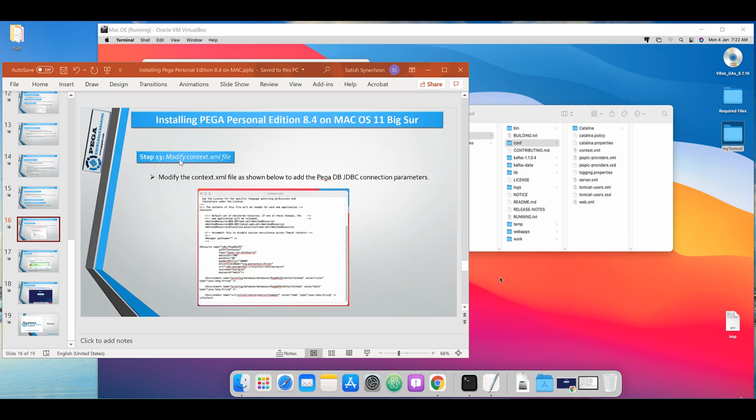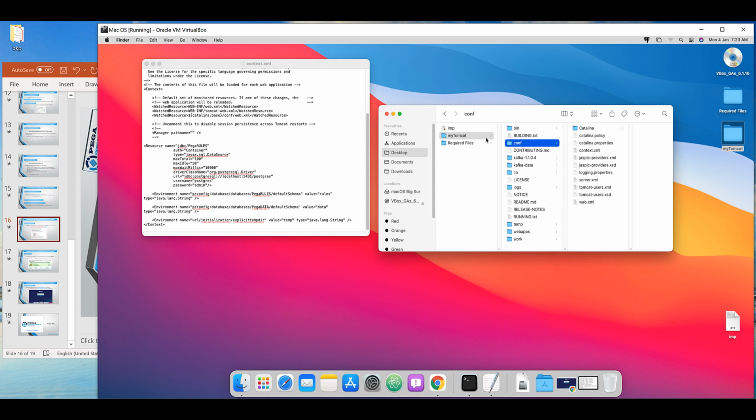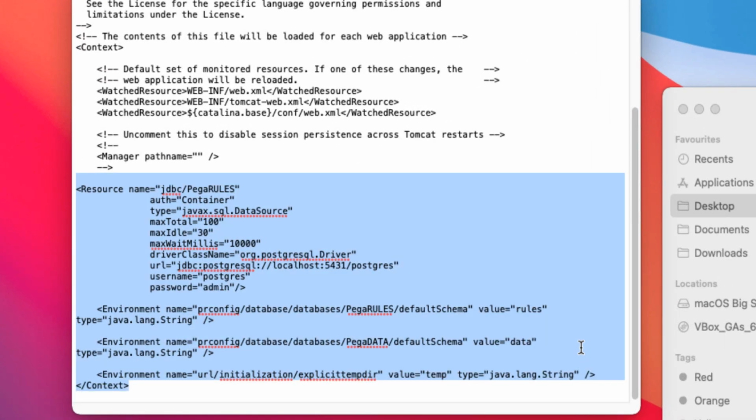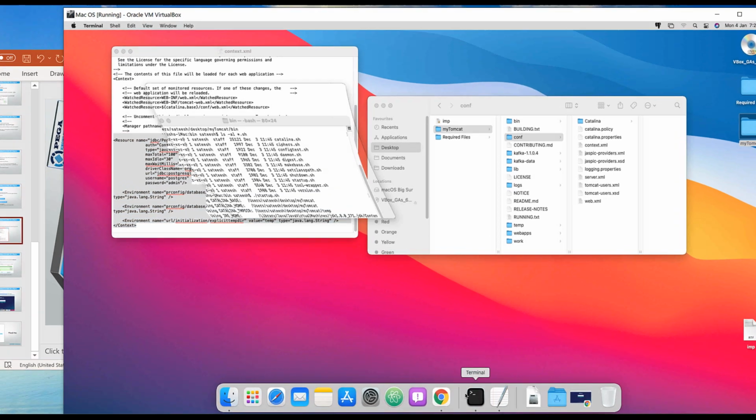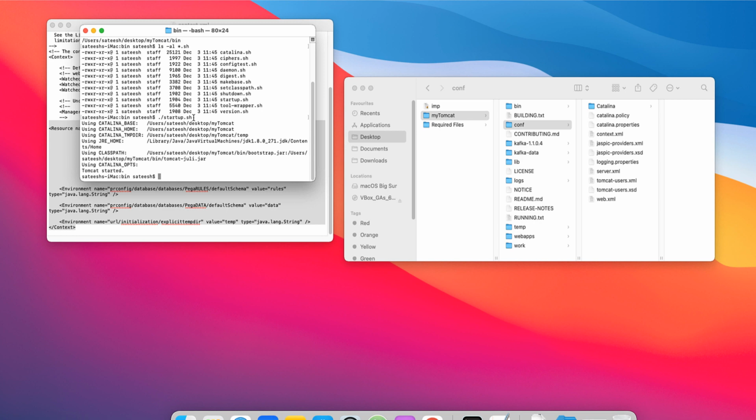Now proceed to step 13, modify context.xml file. Modify the context.xml file as shown below to add the PegaDB JDBC connection parameters. Navigate to your Tomcat directory. Under config directory, you have context.xml file. You can open this context.xml file. Once you modify the context.xml, you can save this file and you can start your Tomcat by typing the command ./startup.sh.